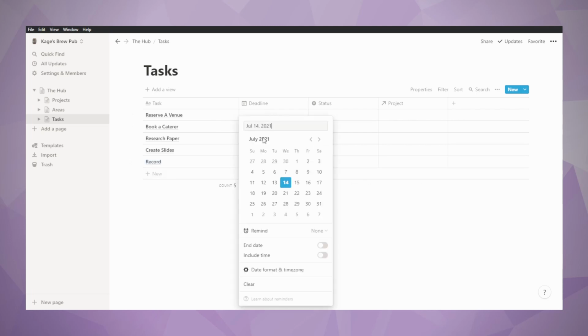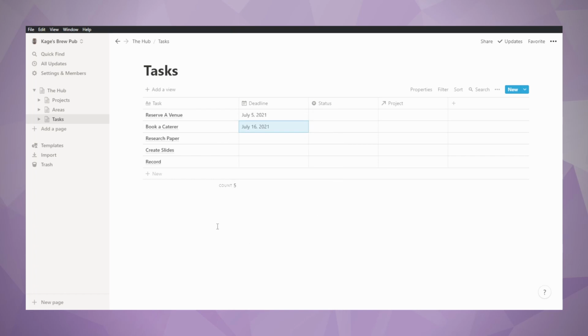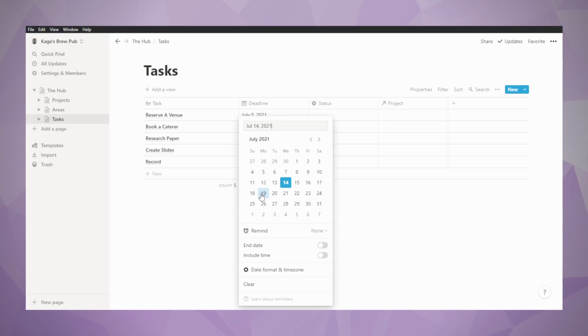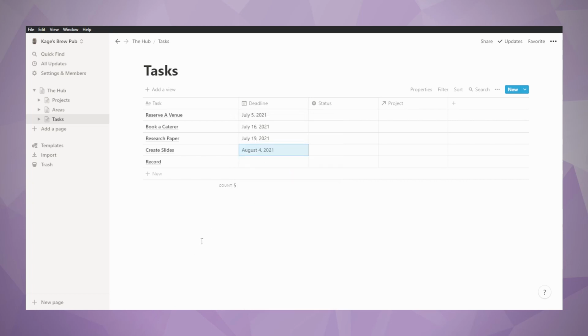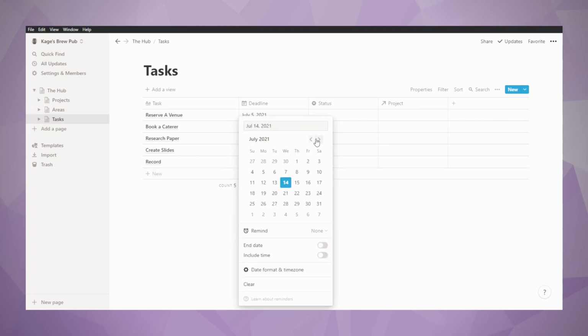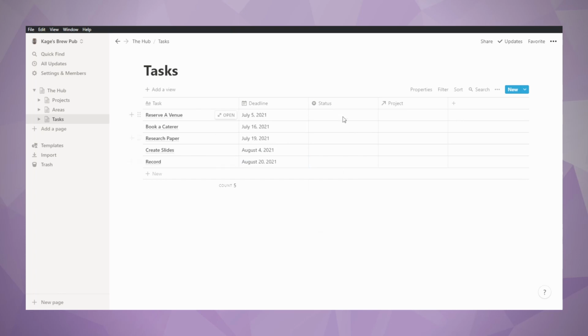So let's just say reserve a venue is something that has already happened in the past. So that maybe was due on last Monday. Booking a caterer is something that we have to do before the end of the week. Researching information for your paper is going to be happening on Monday as you start the paper. Creating slides is something that will happen in August, probably in the middle of that point. And then recording the video is probably something that you'll be doing near the end of the month, after you get everything else put together. So let's just arbitrarily pick some of those dates.